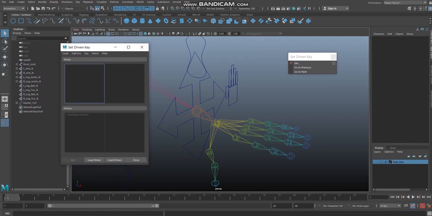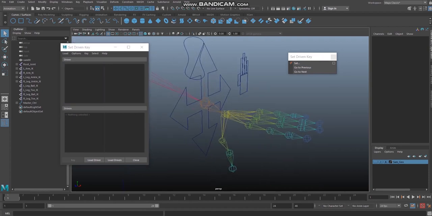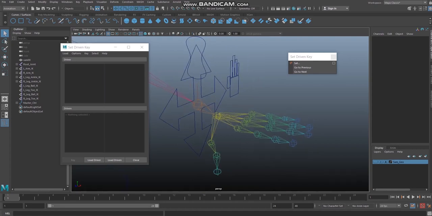Now you know very well the relationship between driver and driven. Now which is the driver here? This finger is the driver. I have selected this finger, and I am going to load it by clicking on selected as driver. So first we need to give connectivity to the curl.